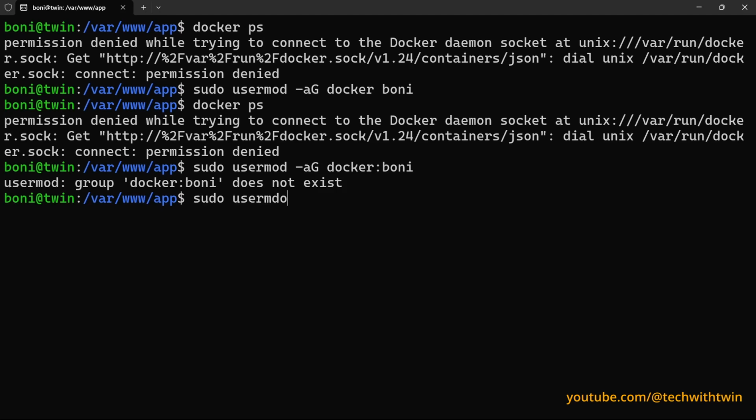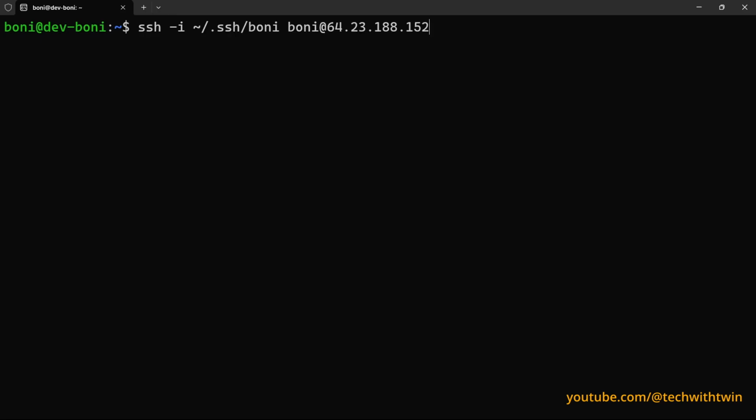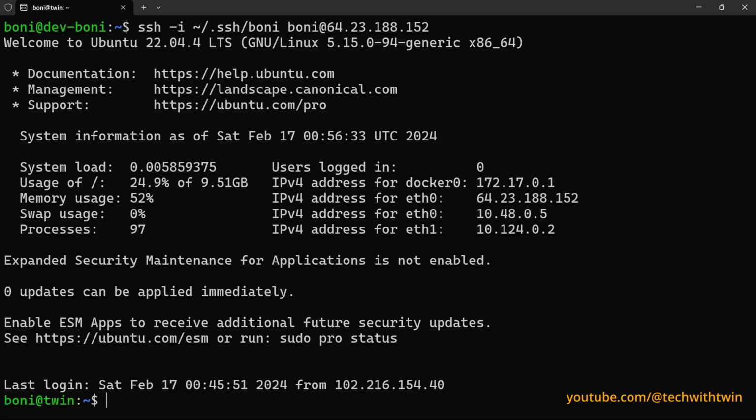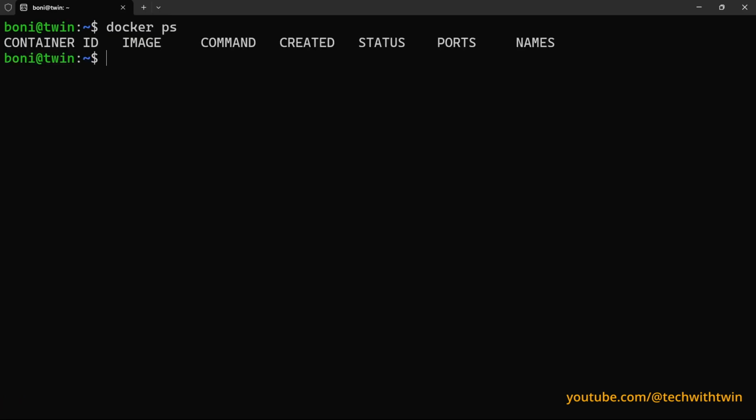Usermod. So I think it did modify. We need to exit the application and come back. So just exit and come back. This one is our IP. Yeah, that's it. So we can go back to our /var/www/app.